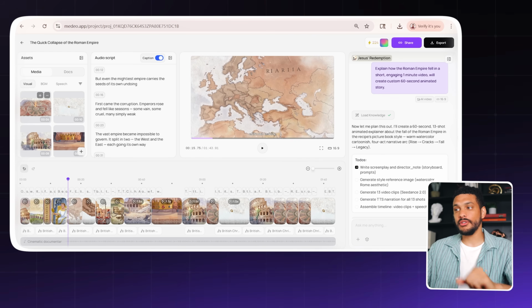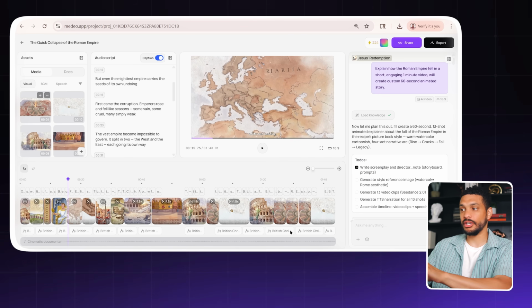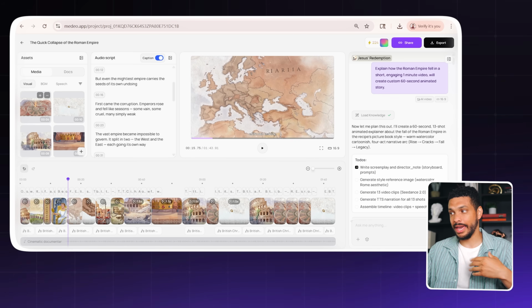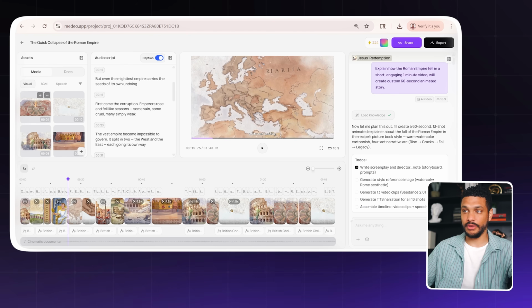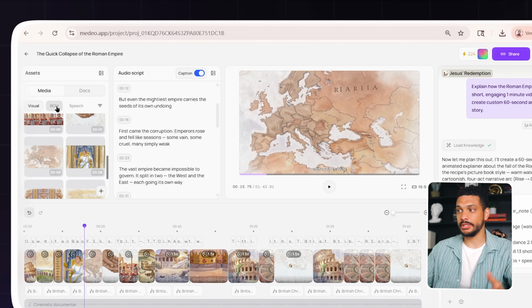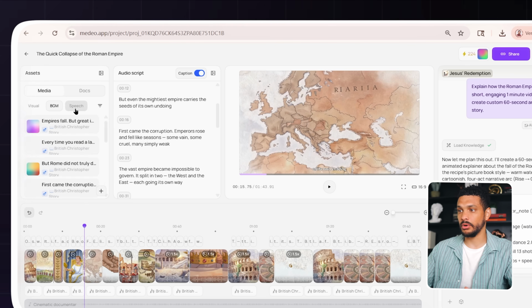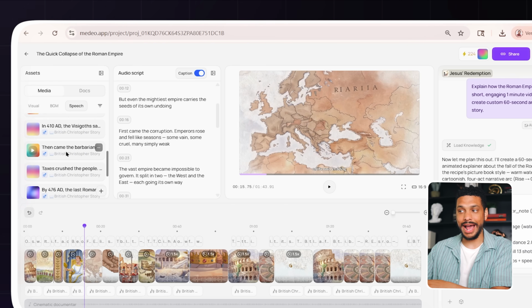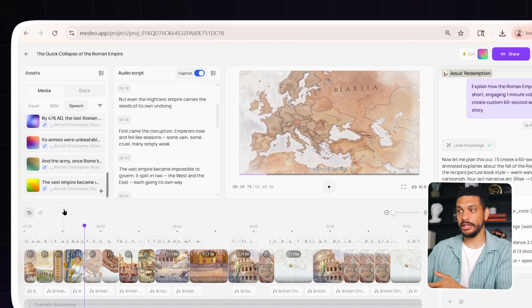You can see that after the video is generated, we have this interface here that looks a lot like a traditional video editor if you've ever used one. To the left over here, we have all of our assets. And so this includes the assets that Medeo generated for us, but we can also upload our own assets like images and videos as well by clicking on this plus icon down here.